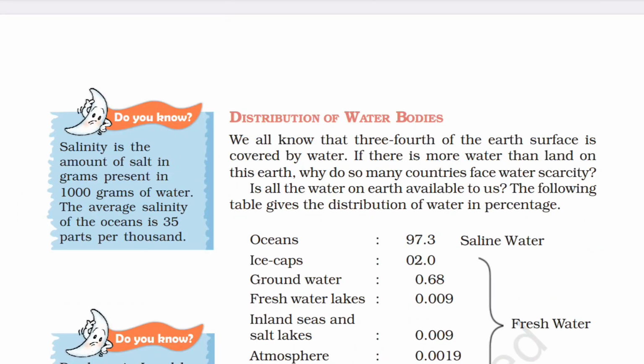Distribution of water bodies. We all know that three-fourths of the Earth's surface is covered by water. If there is more water than land on this Earth, why do some countries face water scarcity? Is all the water on the Earth available to us? The following table gives the distribution of water in percentage.